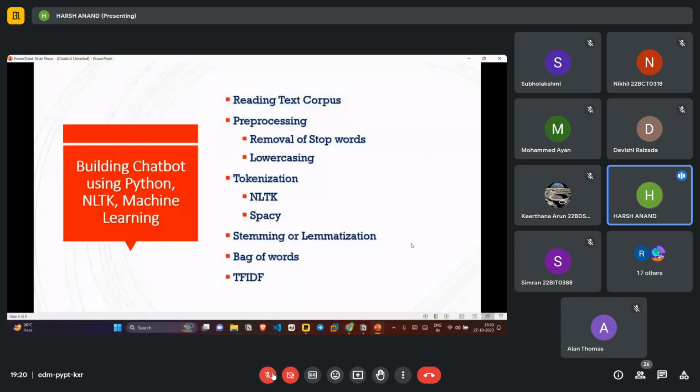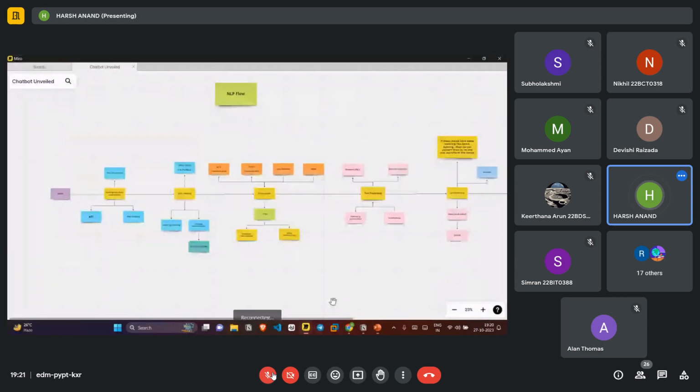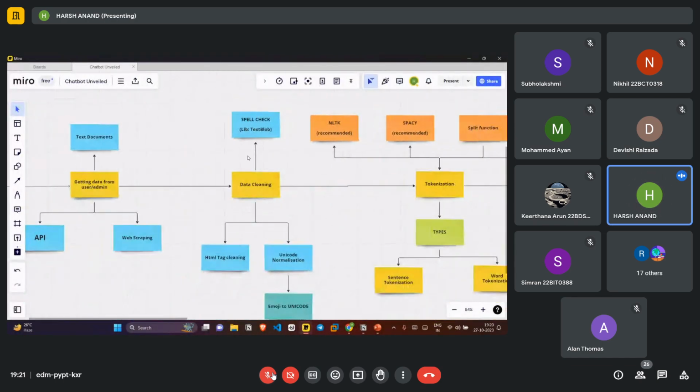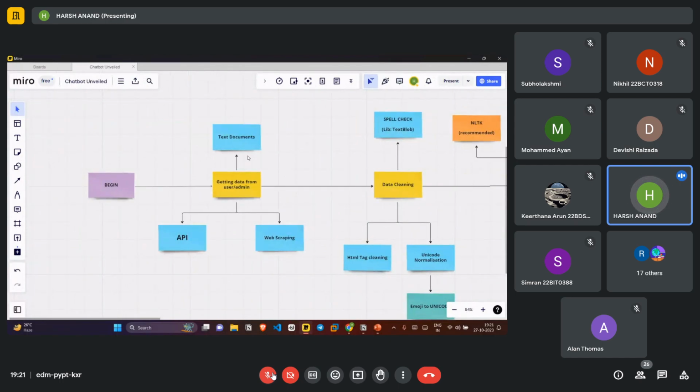Let me show you the workflow we are going to follow. Yeah, so this is the workflow. I think this is visible to all. I will share the link at the end of the session.